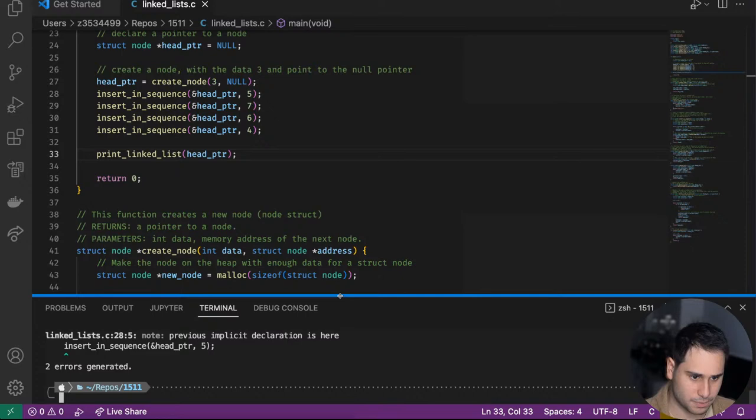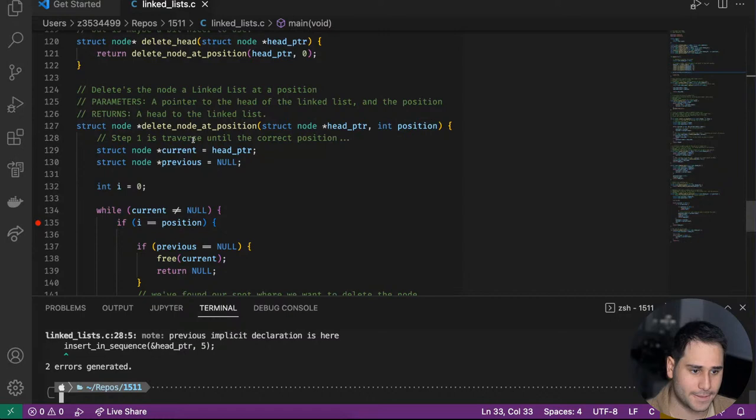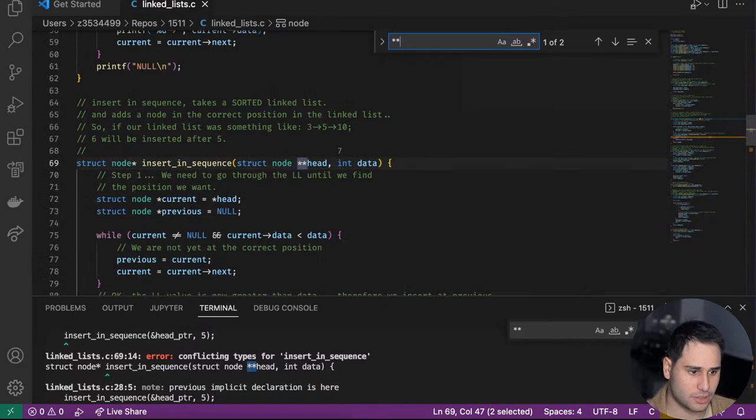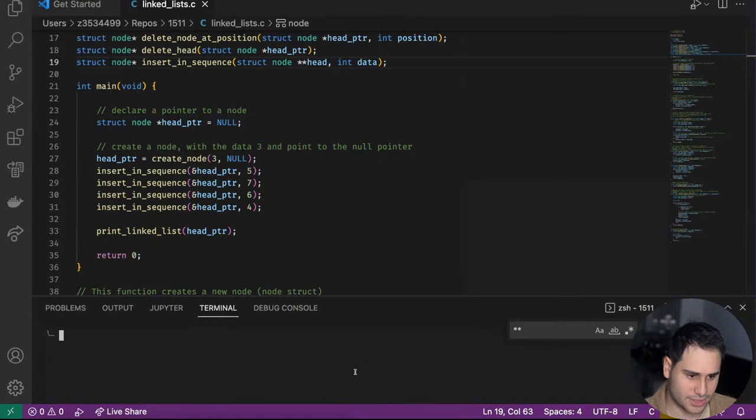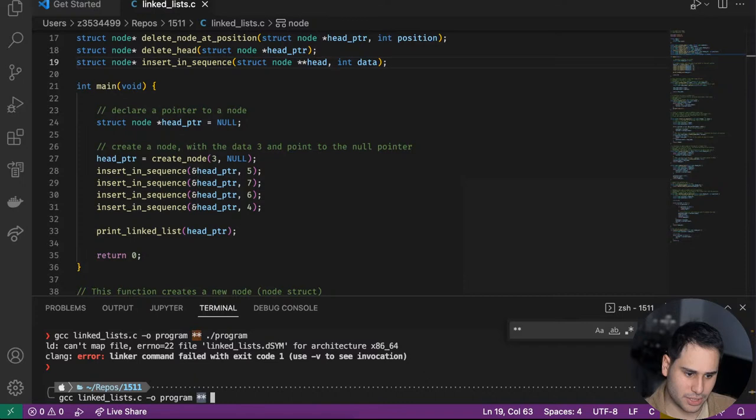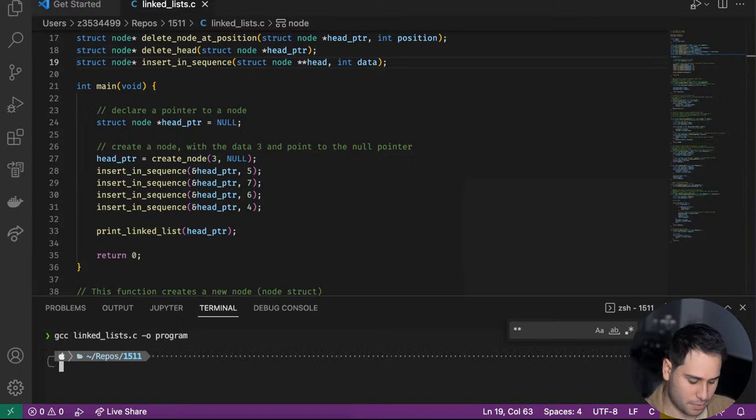Okay. I didn't define the prototype. You know what? I can just search for this. So remember, we have our function here. We need to define it. Okay, all right, let's clear that. Let's run that. Okay, let me just, that was the wrong symbol. Let me just compile it normally. That's nice. And then run the program.